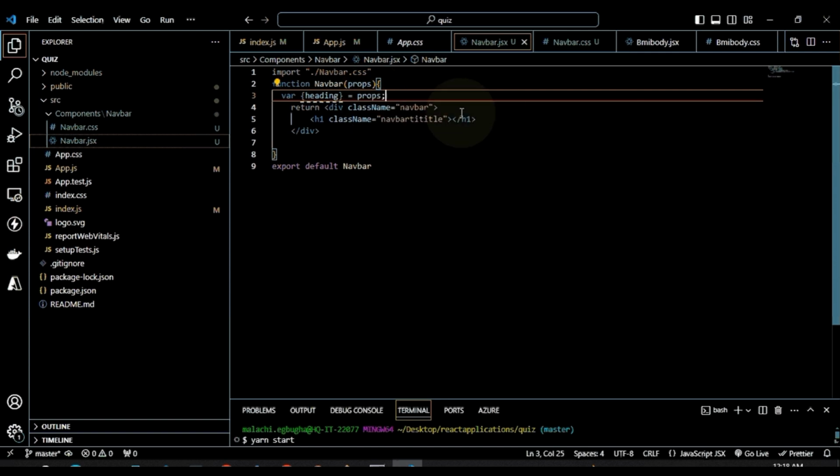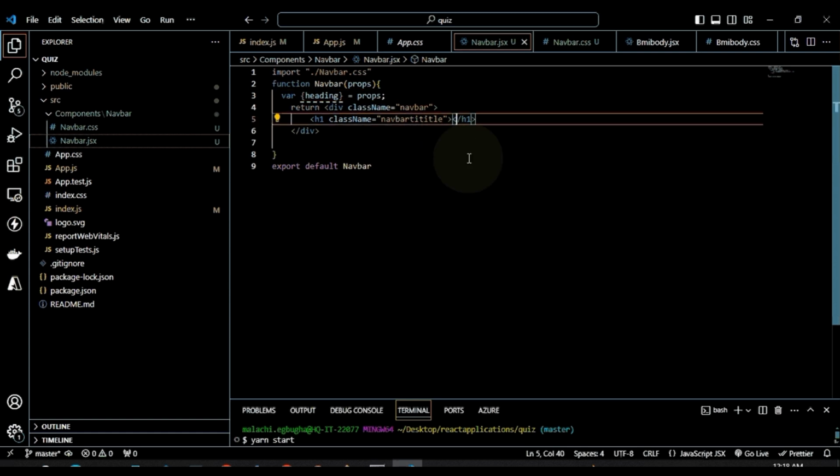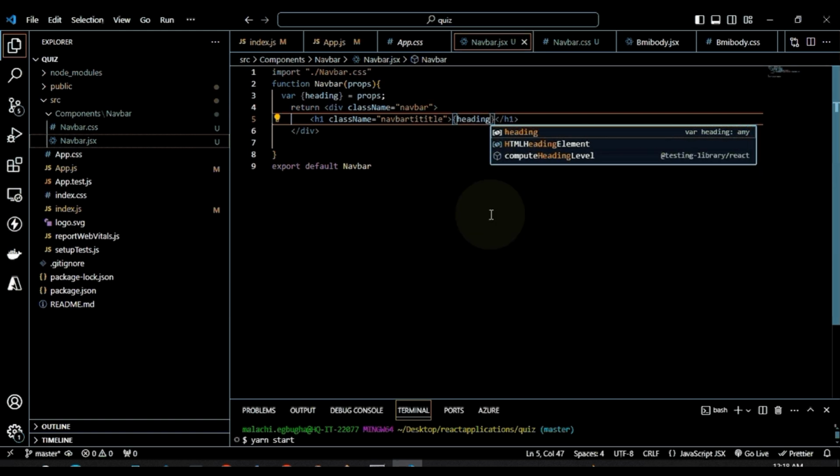So don't forget that we said the component returns a JSX, or HTML-like structure, and to pass in a JavaScript expression in our markup, in our return markup, we use curly braces, right? Filling our curly braces. And then I want to pass in what? Heading.